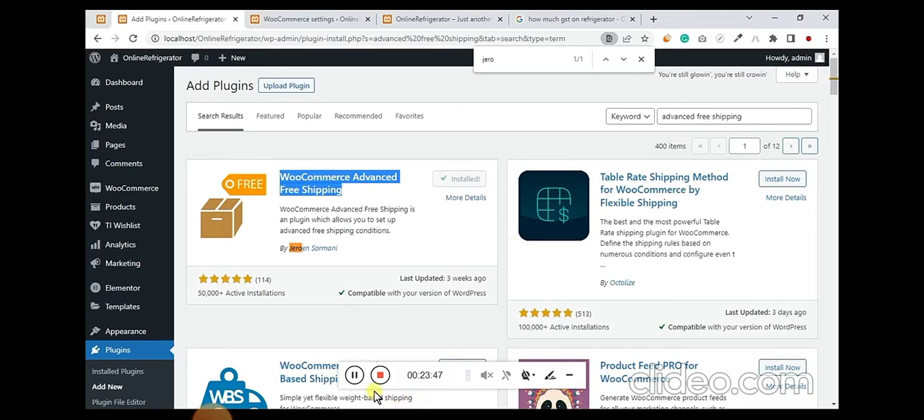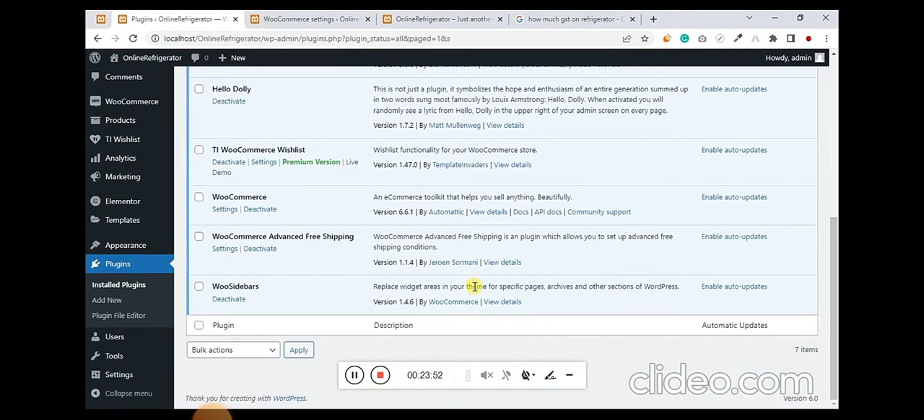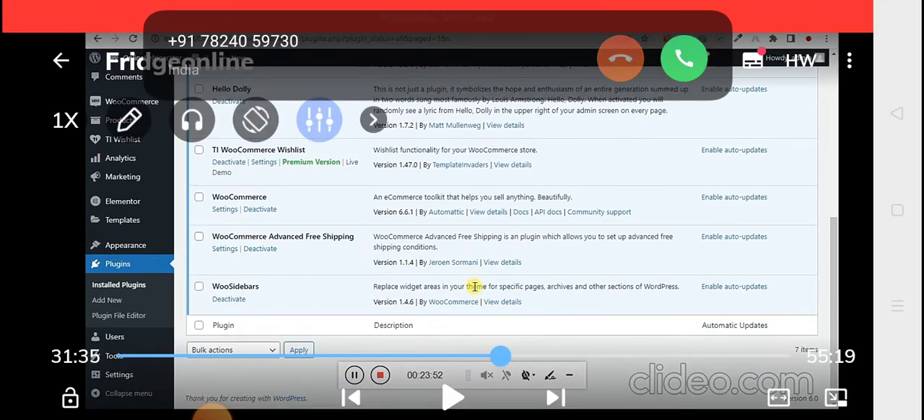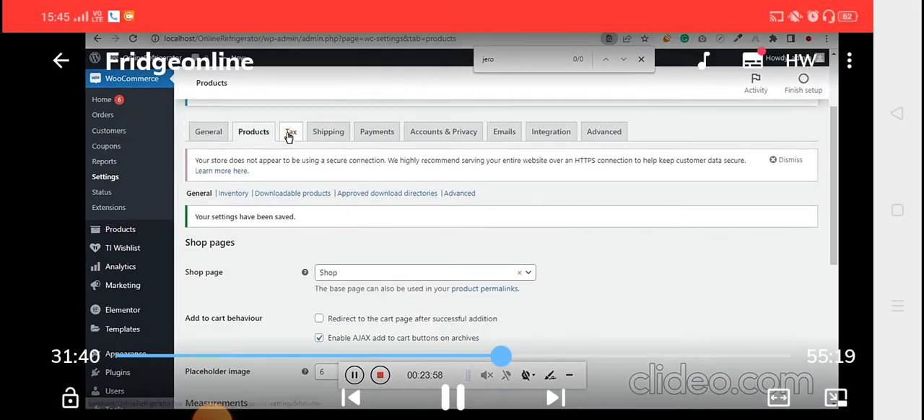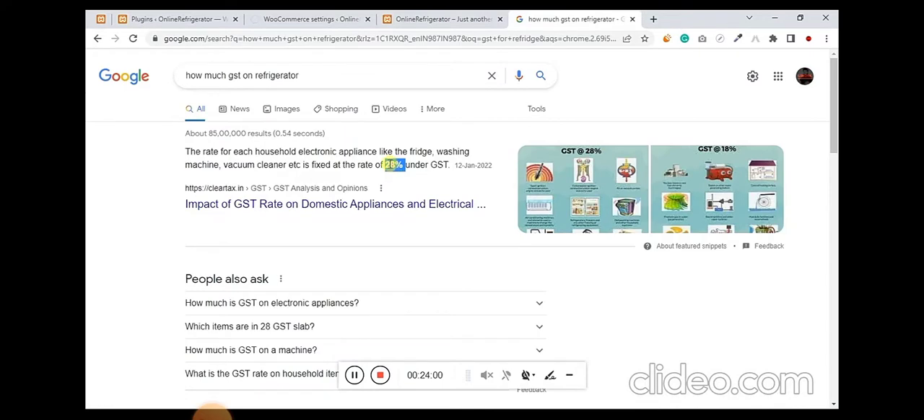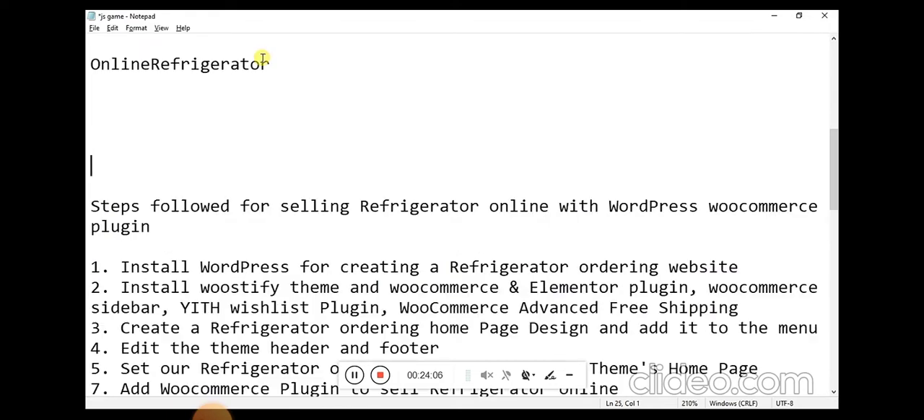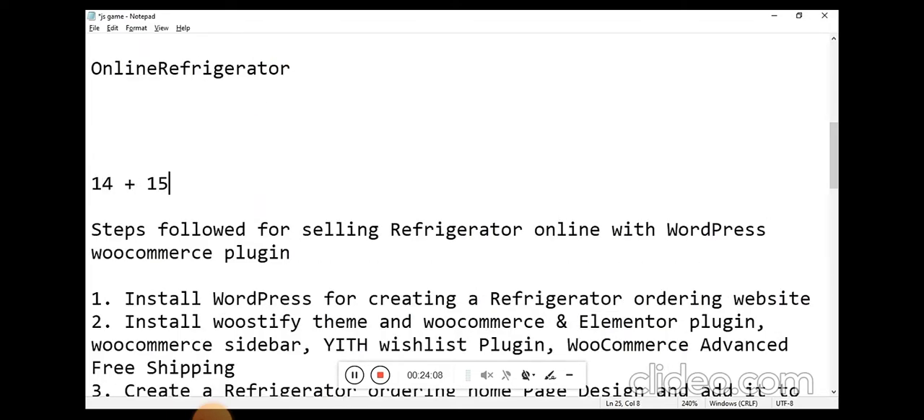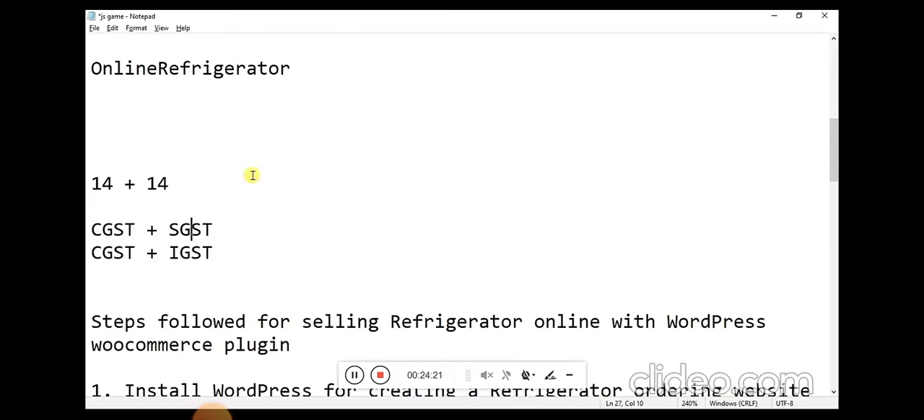You can get these steps in the description box. Sorry for that. Now let's enable the taxes. So it's 28% taxes. So 28 would be split into two parts, 14 plus 14. The first 14% is fixed for the CGST, which is central tax, and the next 14% will be either state tax or IGST.